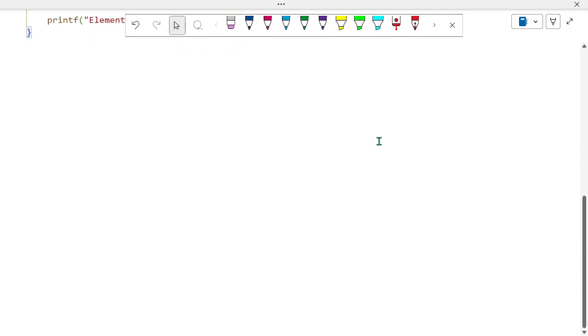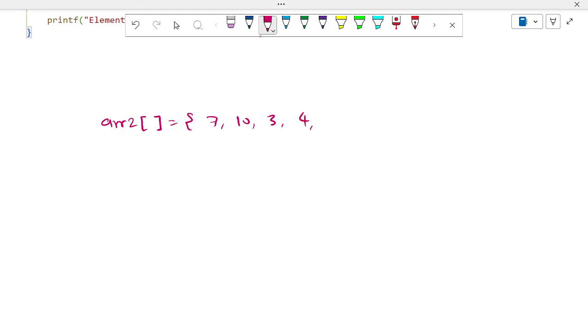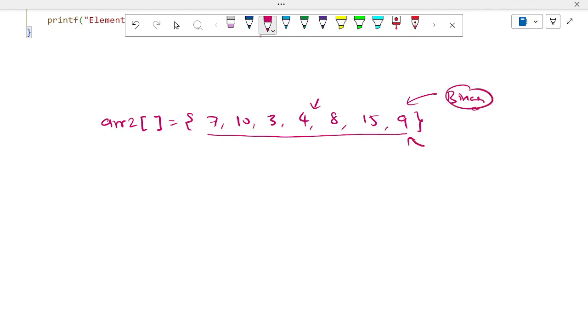Okay, let me take an example array. We'll take an array having 2, 7, 10, 3, 4, 8, 15, 9. Okay, this is our array. But if you look at this, there is an issue. You cannot find an element from this using binary search. The reason behind this is that it is not sorted. You can apply binary search only on sorted arrays. That's why I'll be rearranging this array in sorted order.